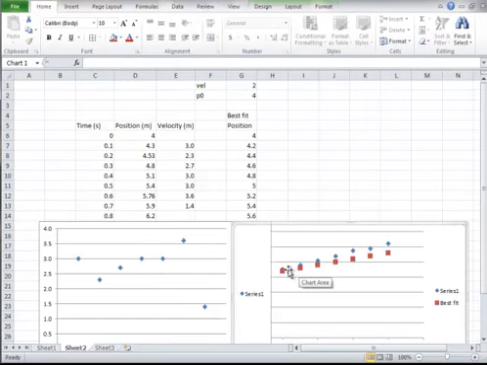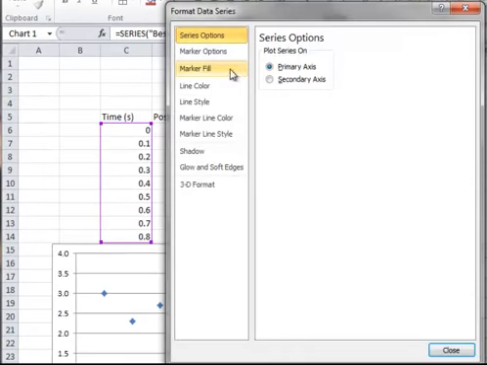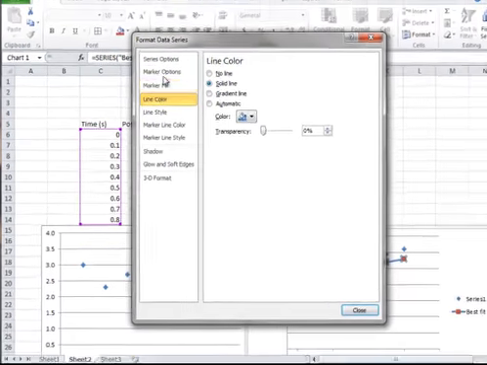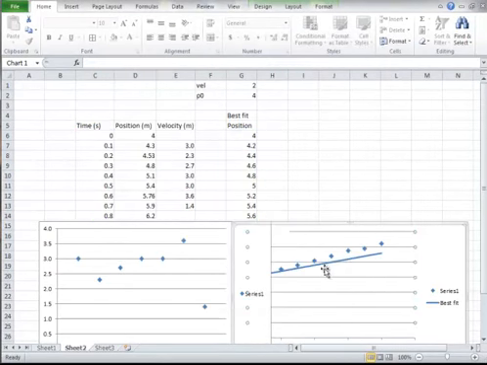Now, the best fit isn't really discrete data points. Sorry, it's the burgundy one here. It's really a line. So I want to right-click on it and format the data series. Under the right-click, you can do line color, solid line, and for the marker options, do none. And I should end up with, look at that.